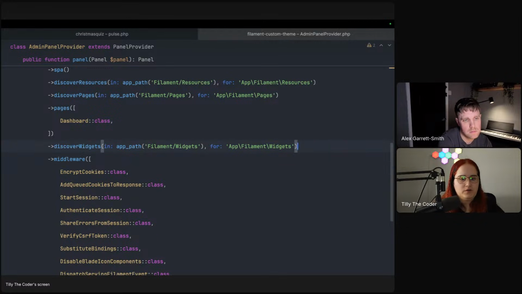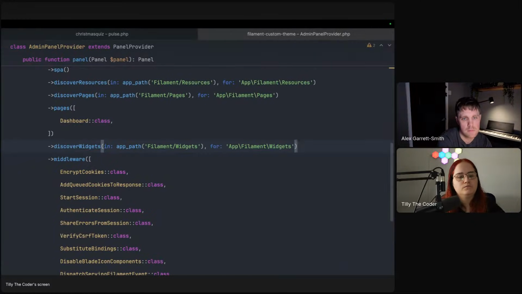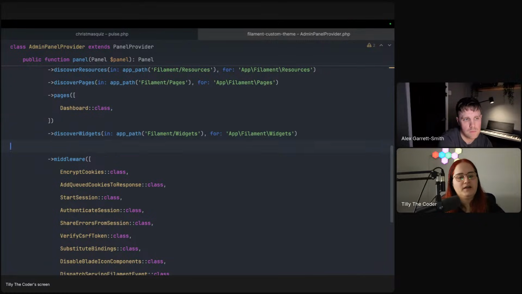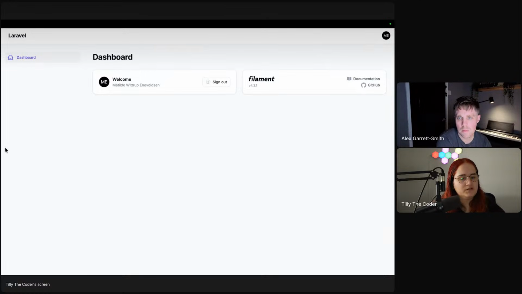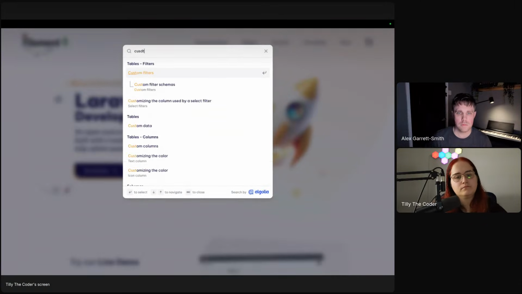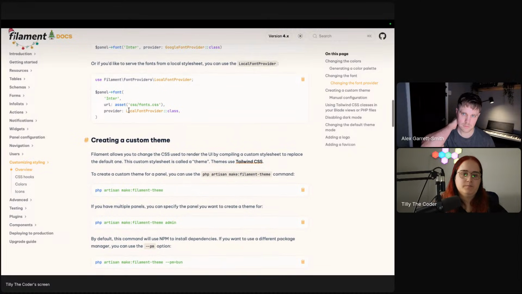If we just get rid of those widgets, it now looks like this. But I'm going to add those back in just so we see how the styling looks. So if we get back to custom theming, first and foremost, you can also add in a font. That's the other thing you can do before we head in.